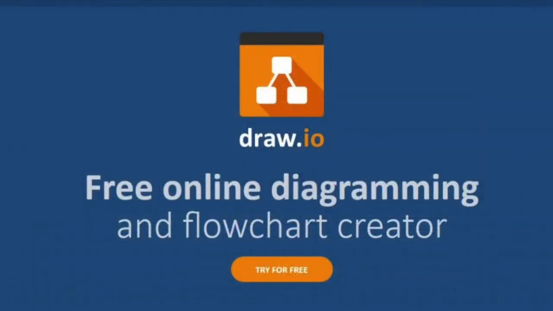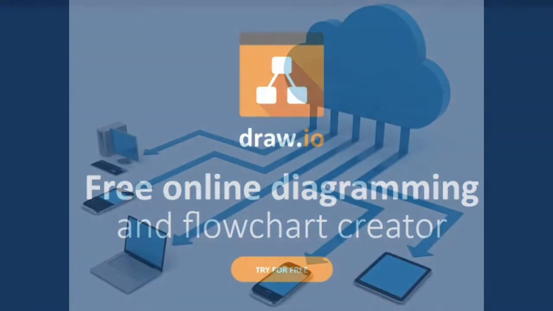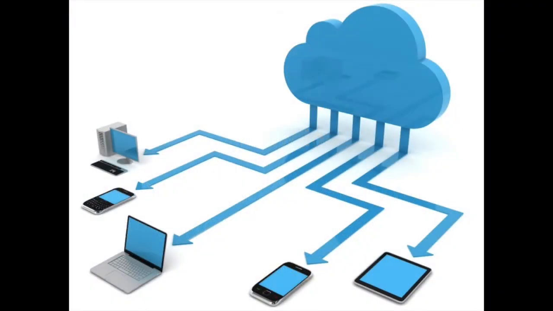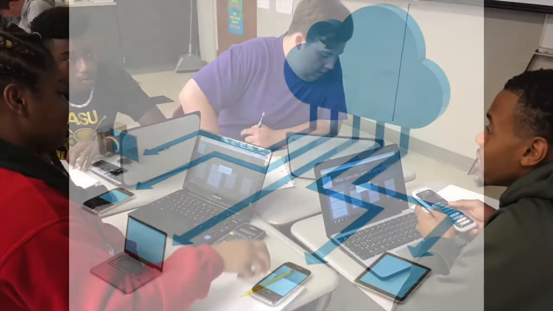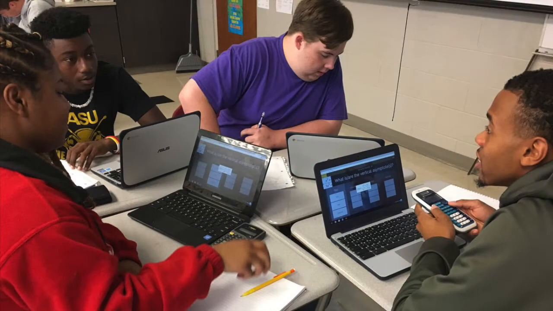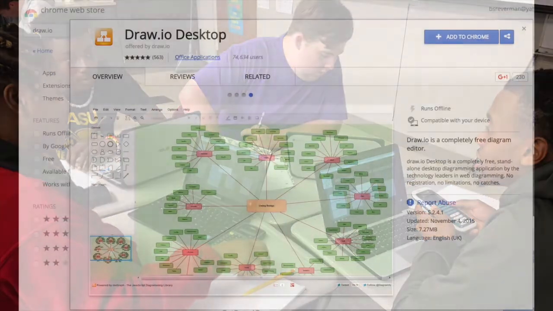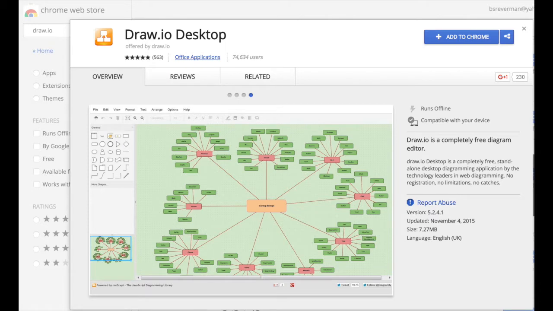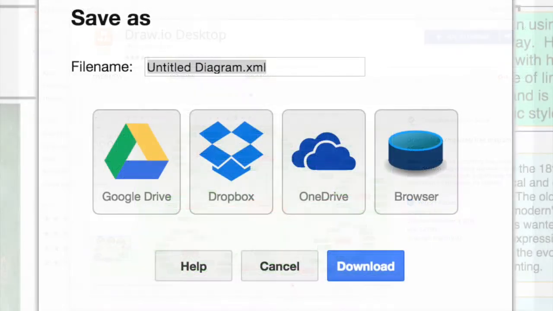The ART-O-MATIC uses a free online program called Draw.io. You'll be doing your work in the cloud, so you can work on many types of devices, and you can even collaborate with friends. There is even a desktop extension for Google Chrome which will let you work on your ART-O-MATICs offline. You can save your work to many different platforms.